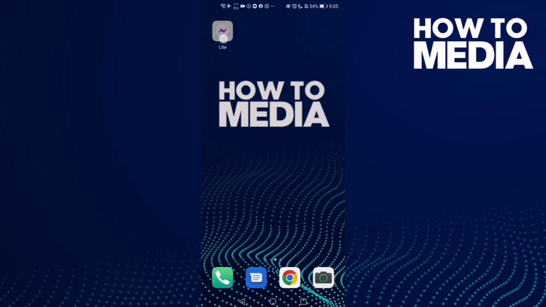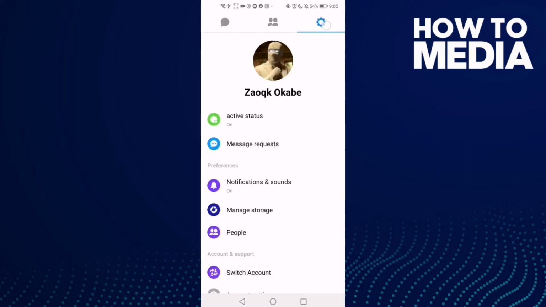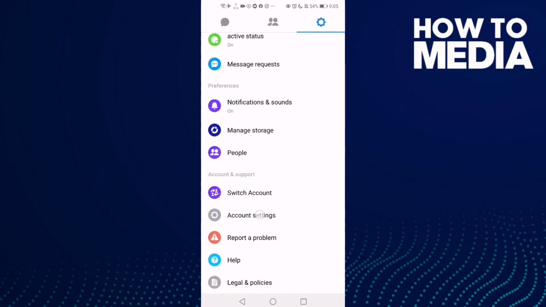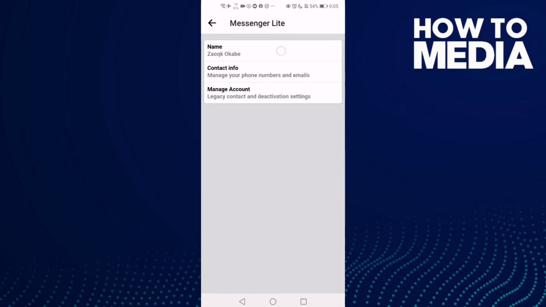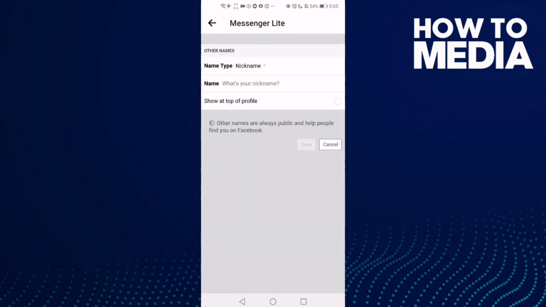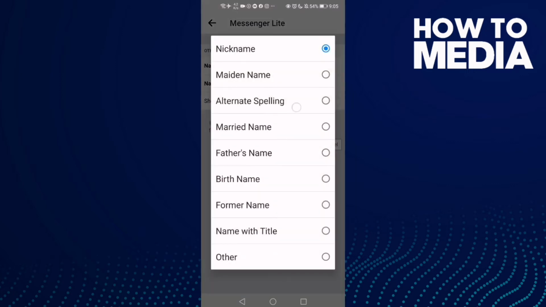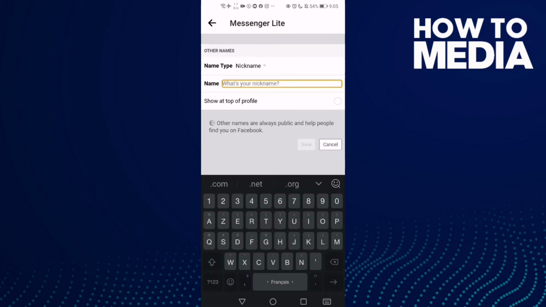First thing, go to Messenger Lite and then click this settings icon in the top corner and go down. Here you will find account settings, click on it, and then personal information, name, and here you will find other names. Select a nickname, and as you see here you can add your nickname on Messenger Lite, and after you add it, just click this one here, save.